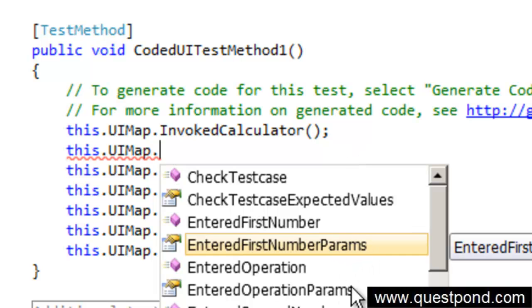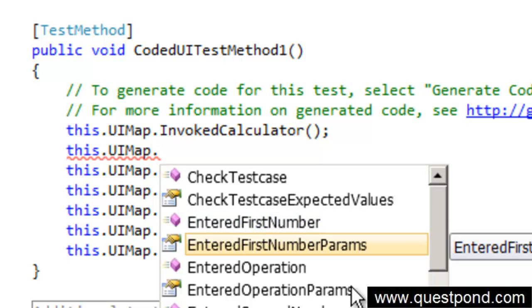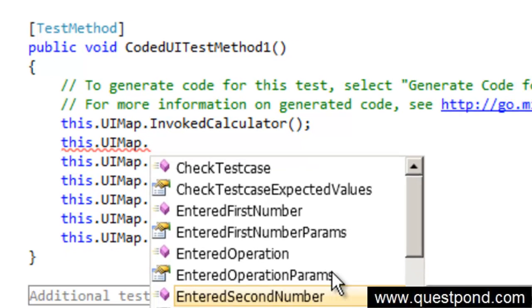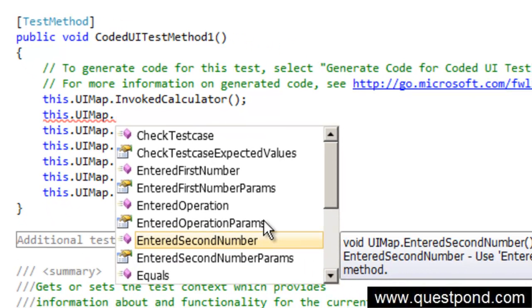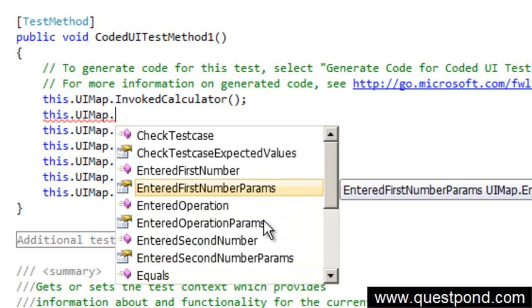You can see, for example, I have the action enter first number, where I entered the first number. If I want to change that value, I can use the enter first number params. In the same way, we have an action called enter second number, where I entered the second number, which I can manipulate by using the enter second number params. So let's go and change this enter first number params.